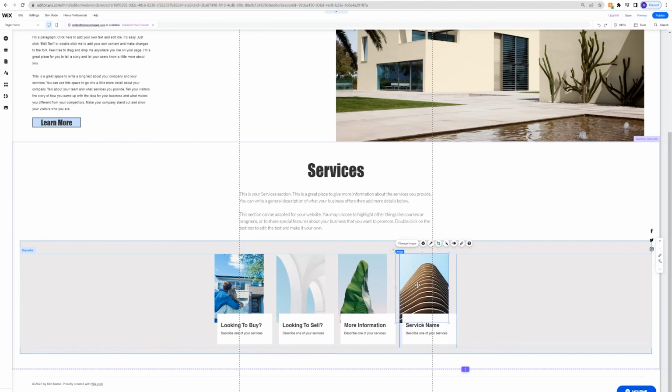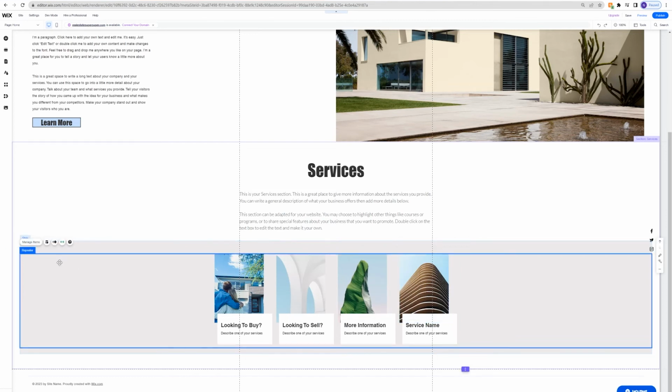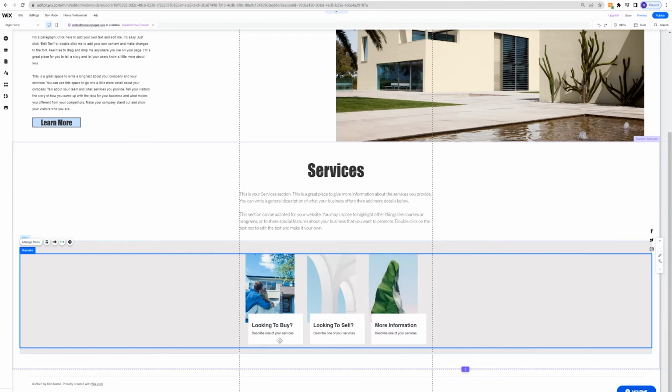And then we'll go over here and we'll go more information. And this one I'm just going to delete because we don't really need it. So what I'll do is go into my repeater, which is on top of my strip. That's how this is layered. Go strip, repeater, and then images, box, text, right? So I'll go manage items, item 4, I don't want it. So I'll go over here and I'll hit delete. So it'll resize the 3 services that I do have automatically, so you don't have to worry about that.